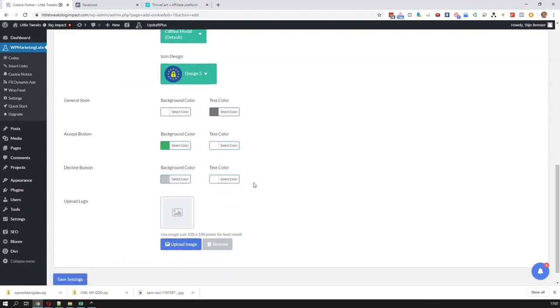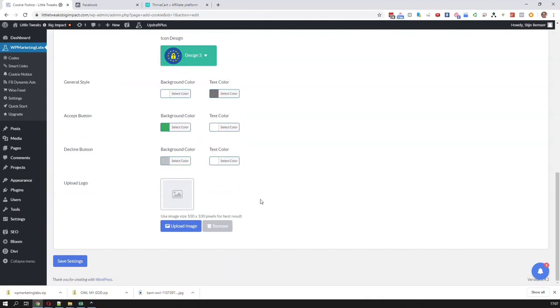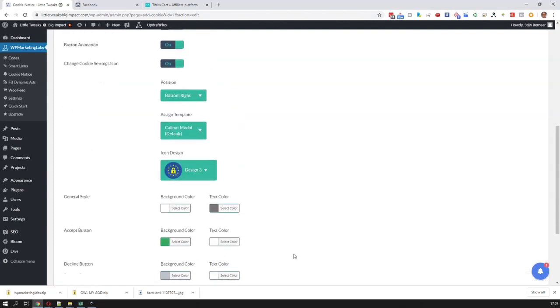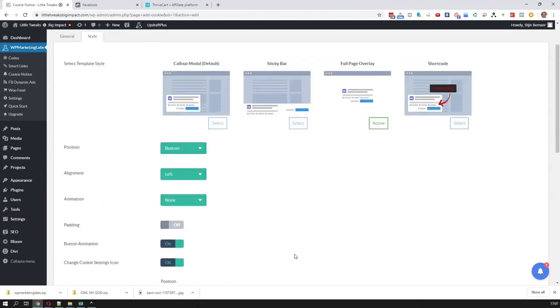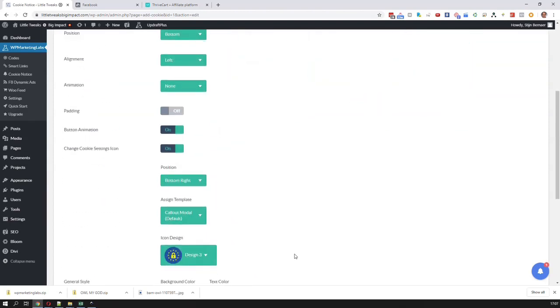So that's that. Now here, upload your logo if you want it for the cookie notice. And what else? If you scroll up real quick, just make sure you have everything covered here. So button animation, we leave that on. We leave the change cookie settings icon. So it's kind of like the bell we have on the right hand side here, right? It's kind of like that. So you can always access the settings and change them.